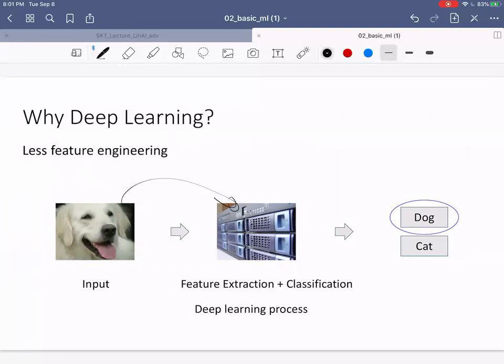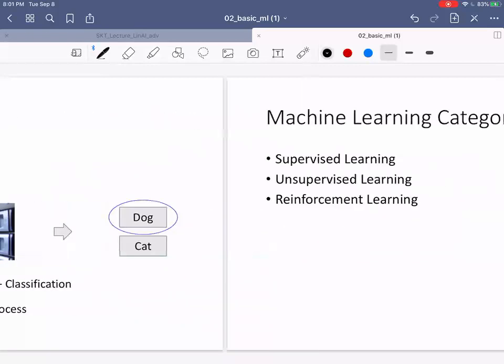But that's the basic philosophy of deep learning. You just provide a lot of examples and pour them into the deep learning model, like a large neural network model, so that it learns the features on its own.